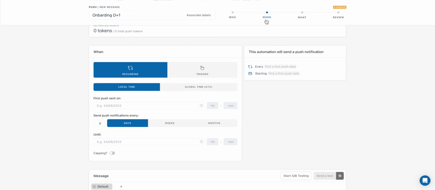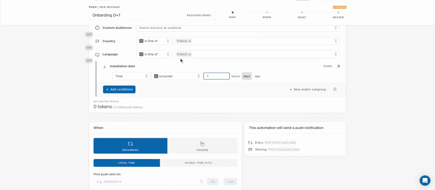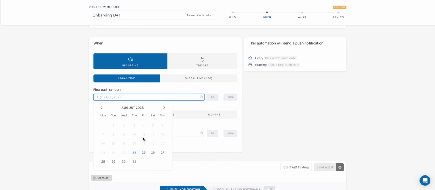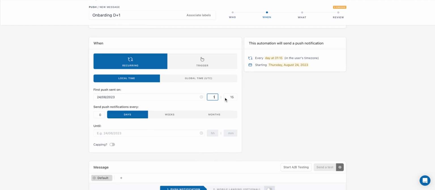Then we know who is going to receive my campaign. So when am I going to send it? I want this campaign to be sent every day to all of my new users. Indeed, I want all of the users who came for the first time to my app a day ago to receive this campaign. So I'm going to choose that I want to send it starting today. I want it to be sent for the first time at 6 p.m. and I want it to be sent every day.